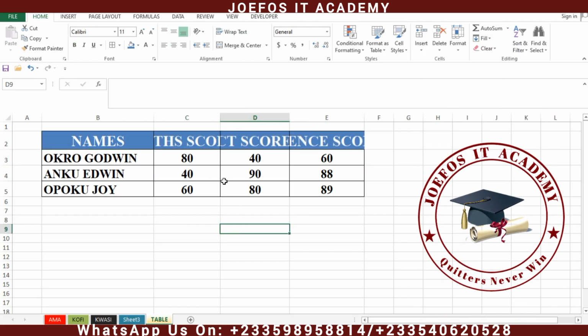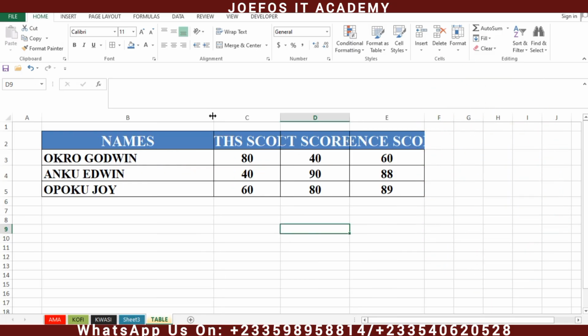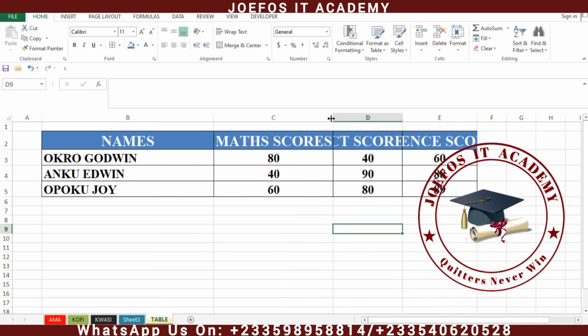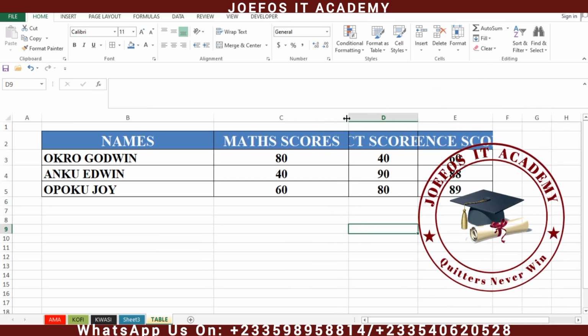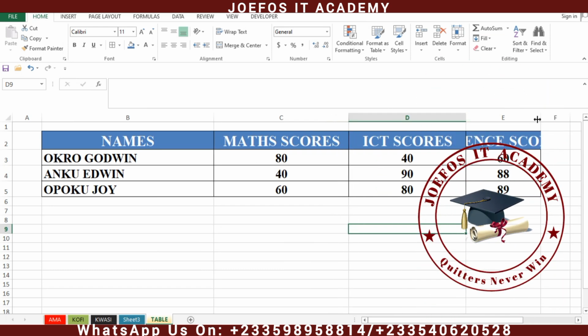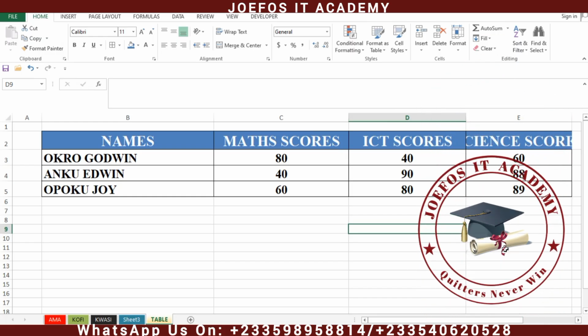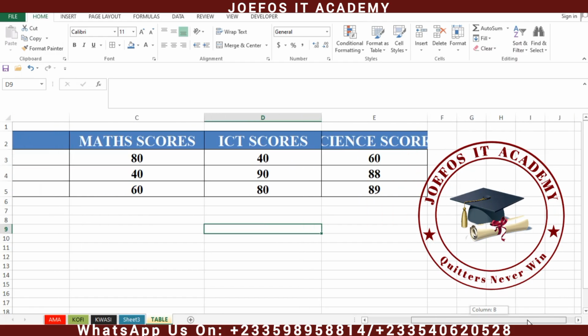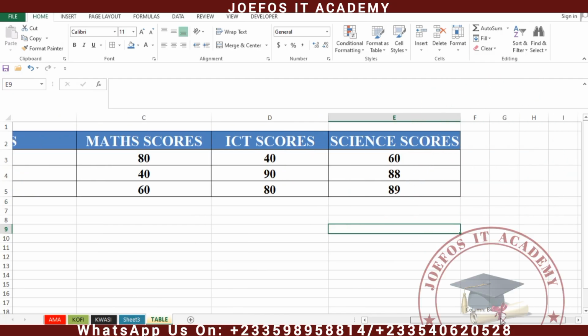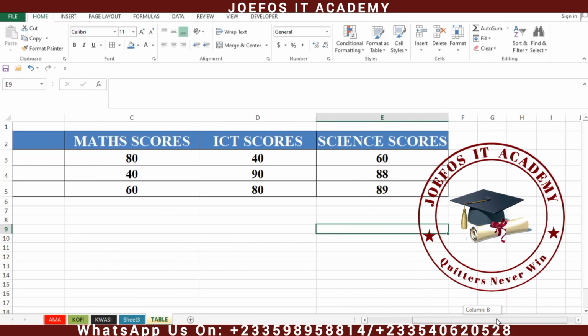Now we have another work again. We need to expand. So left click and hold, then drag it to the side that you want. Expand this one to scores, expand it. Then this one too, let's expand. Good. Then let's do the same thing for the last column too, like that. Please let me just work on it. Good. So I think we are moving in the right direction now.